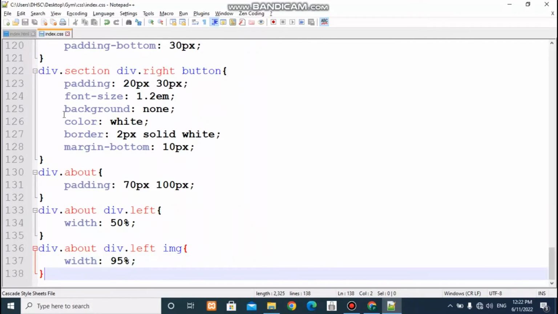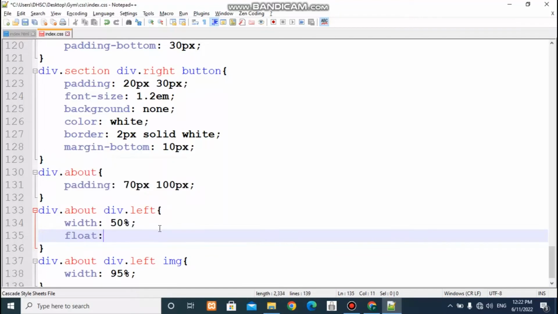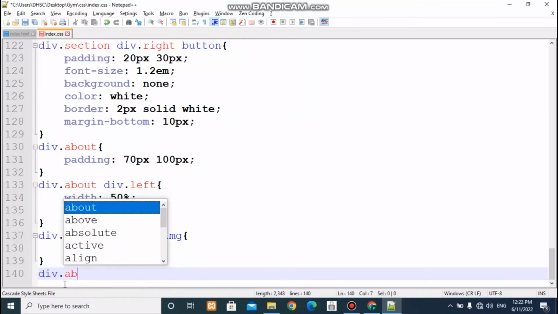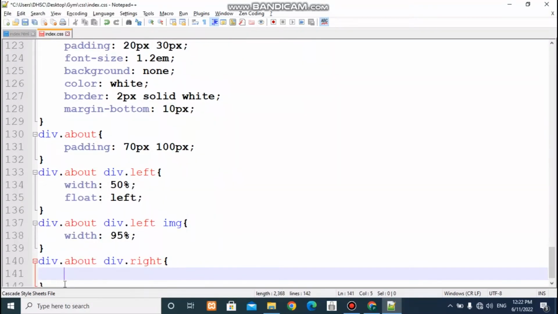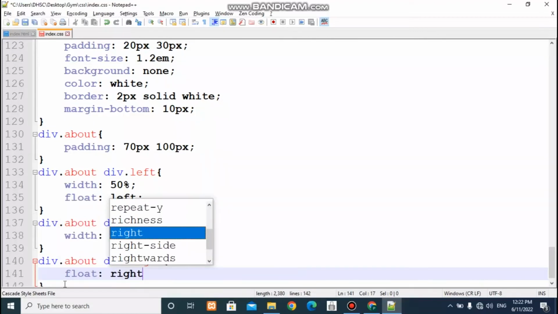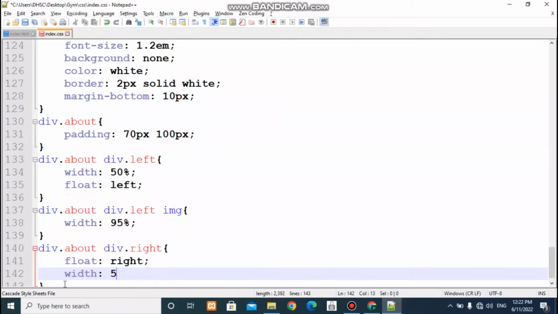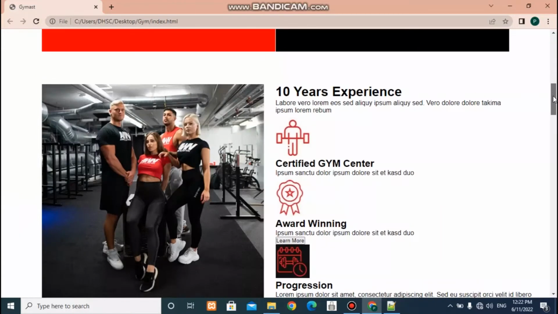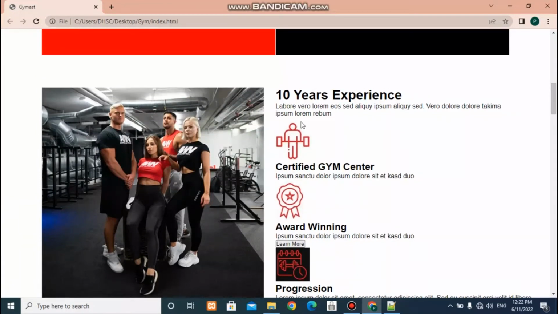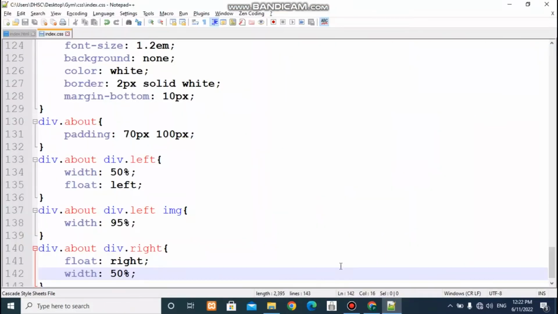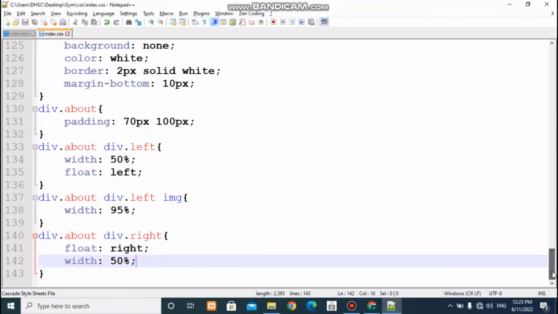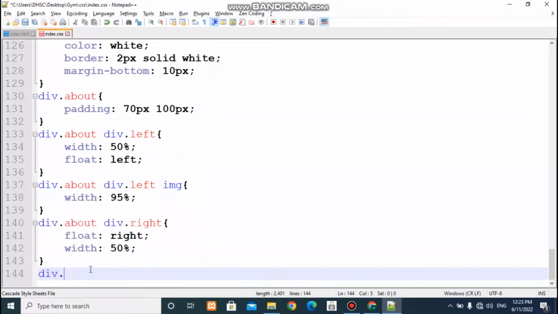And the next thing which I'm going to do is that I'm going to float this to the left side. And I'm also going to select my div.about, div.right, and I'm going to set float to the right, and I'm also going to set width of 50%. So you can save this, go back to your browser and just reload your page. And now as you can see, we have the image on the left side and we have the text on the right side. And I have set a width of 95% for the image just because I need a little bit space between these two elements. And now I'm just going back to my div.about.